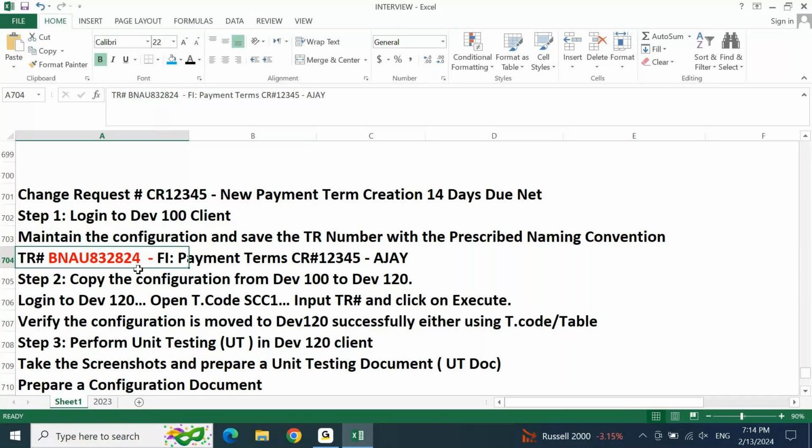Okay. So even in production, you will call it importing of a TR. In quality and production, you will use the term import. In development, you will use the term releasing.